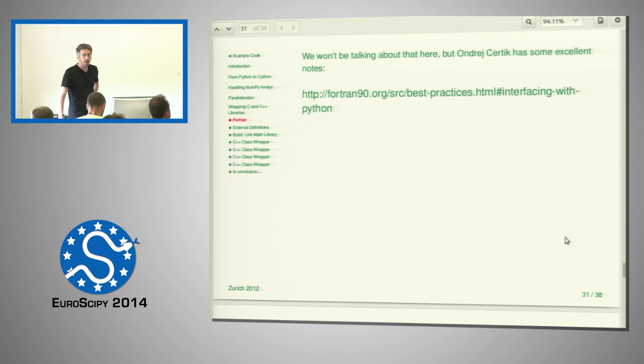So I'm not going to talk about wrapping Fortran today, but you can also wrap Fortran. I've just pointed you there to Andrei Chertik's excellent notes, so feel free to have a look at that.